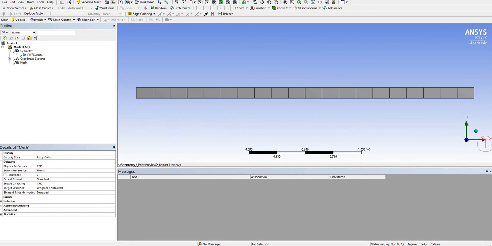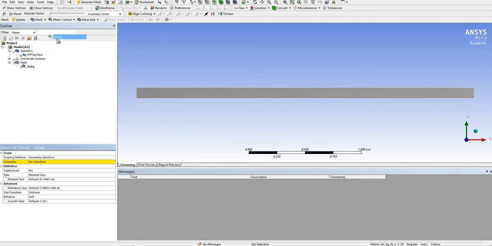And now this is a little bit too coarse for what we're going to be using. We want it to be more finely meshed so you can have a more precise solution. So one way to do that is go up to Mesh Control and hit Sizing. And now you can see that this is coming with geometry selection. We have nothing selected yet.